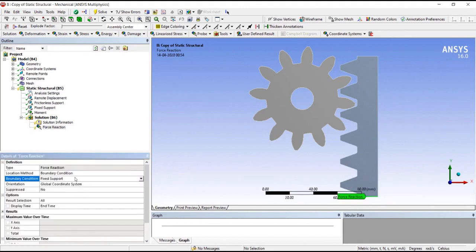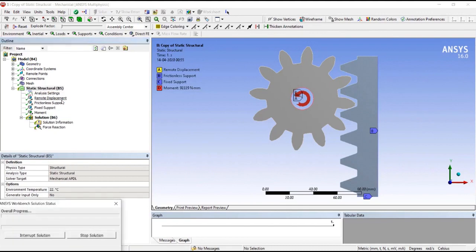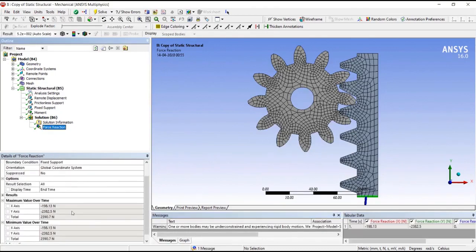So once I have done setting up the analysis, now I am going to solve the problem. Once I solve this particular problem, I am going to check the force reaction probe and the value that occurred at the force reaction probe. Now see here, this is the total force reaction that occurred at the fixed rack when we apply moment of 92,229 Newton millimeter at the gear. So this was our second required condition.